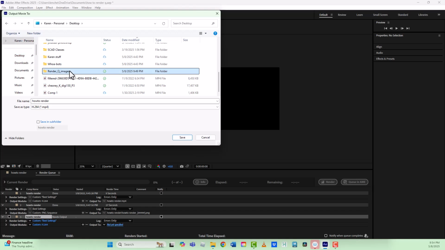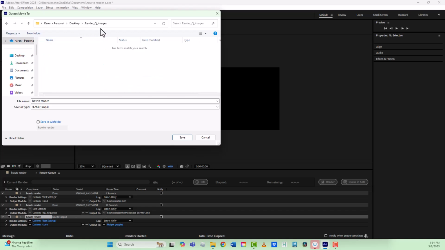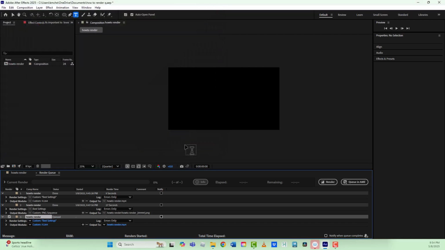Render queue. All right, so I have this folder here called Render Queue Images. And my composition is called How to Render. So it's going to save it as an H.264, which is going to make an MP4. And I say save. Now that's not doing anything. And sometimes people panic here because they're like, I did the render queue, I did everything you said, I saved it, and there's no video because I haven't actually told it to render. I need to come over here, right here to the right-hand side and click the render button.